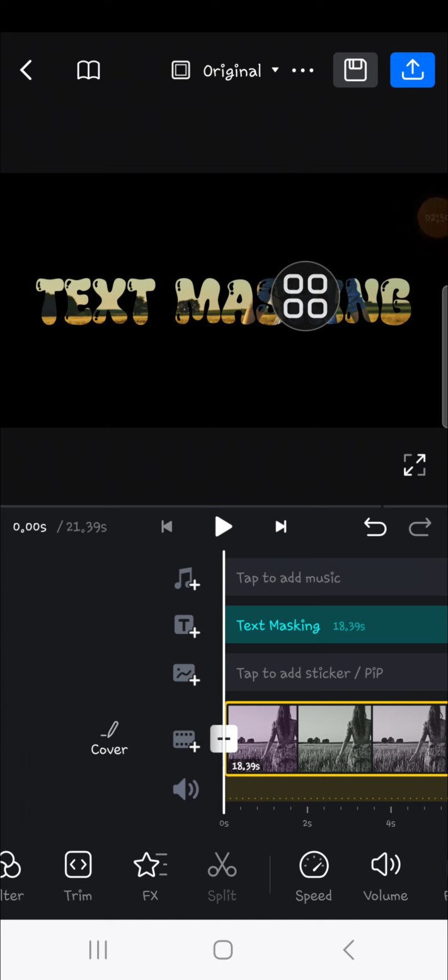Okay guys, and that's all the way to add text inside. That's how we can add a video inside text on VN Video Editor. I hope this tutorial will be useful for you.